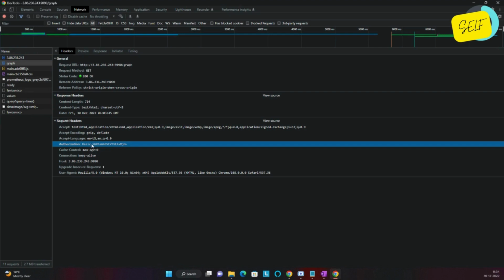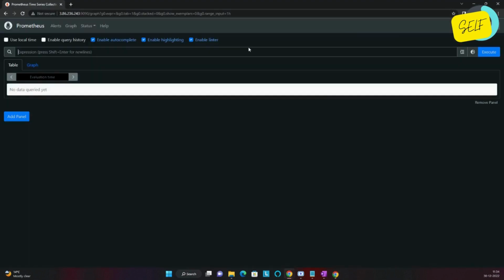Now you are able to see the base64 encoded password here. If I'm a hacker or an external entity who wants to crack the password of your Prometheus and get into the system, I can very easily decode this string from here. How would I do that? Let me show you. Let me copy this base64 encoded password.